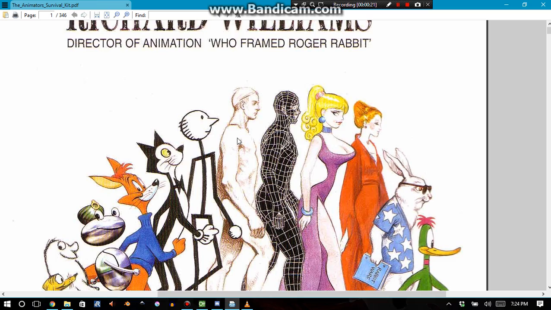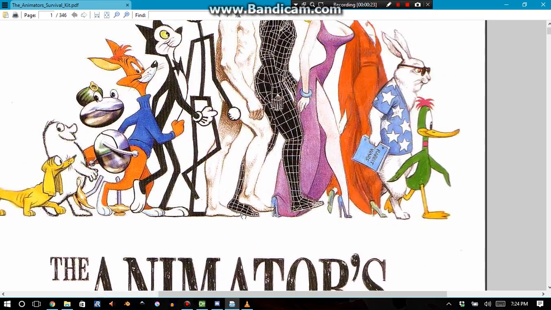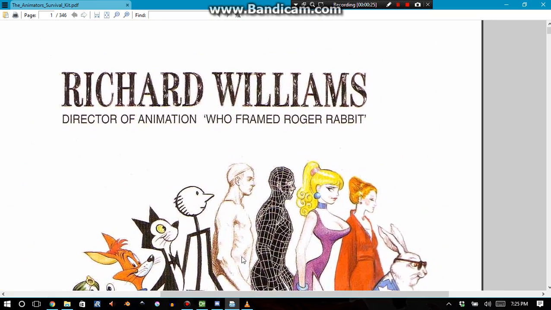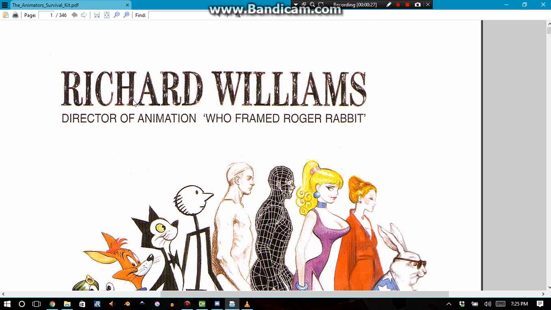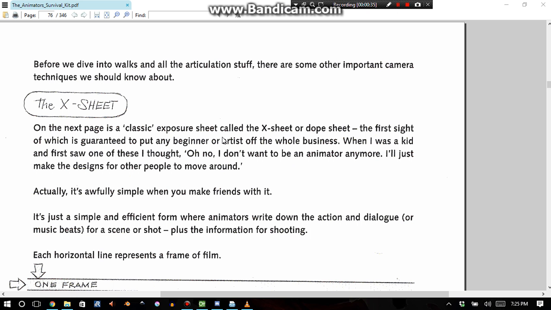I highly recommend this book, The Animators Survival Kit, written by Richard Williams. Every animator, anyone who's serious about animating, knows something about this book and talks about it from time to time. And the topic of discussion is the history of the XSheet.